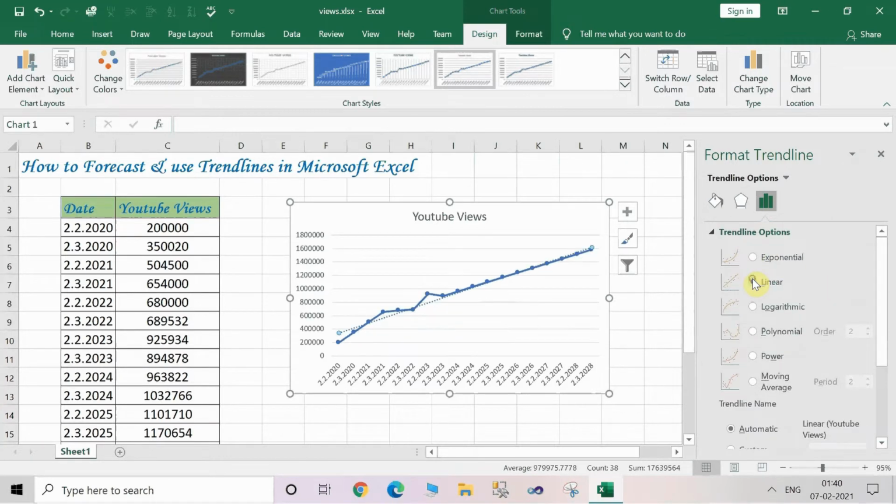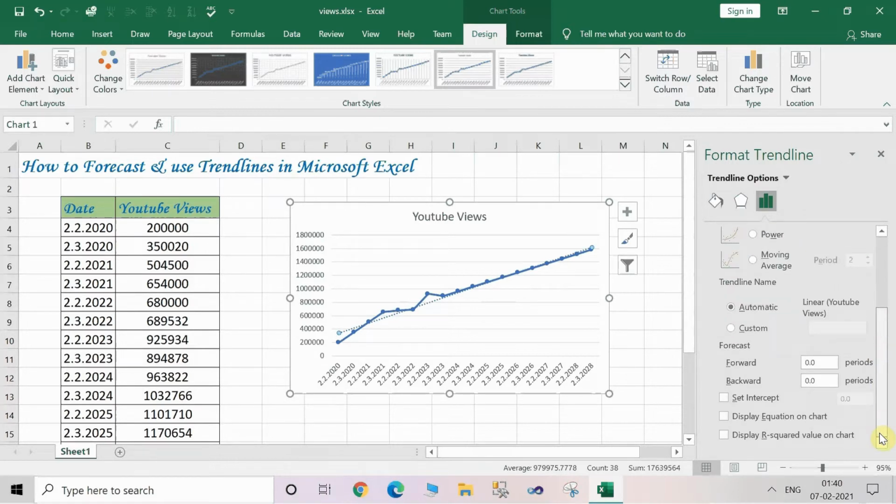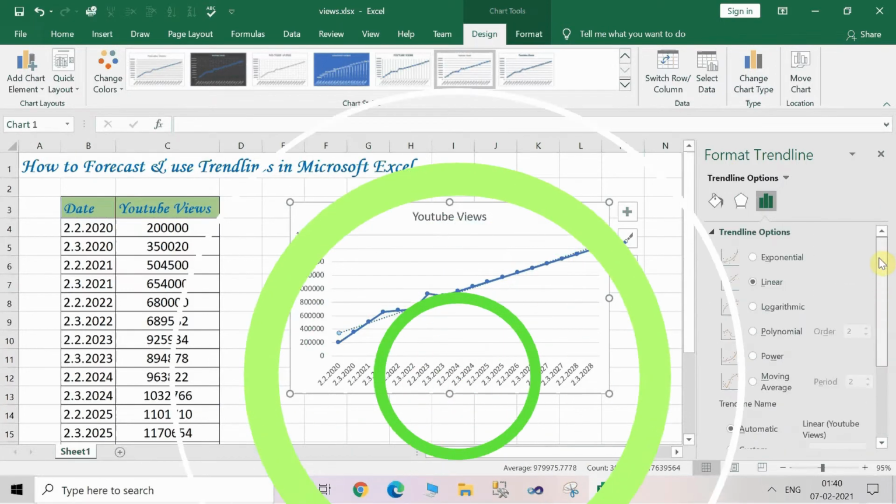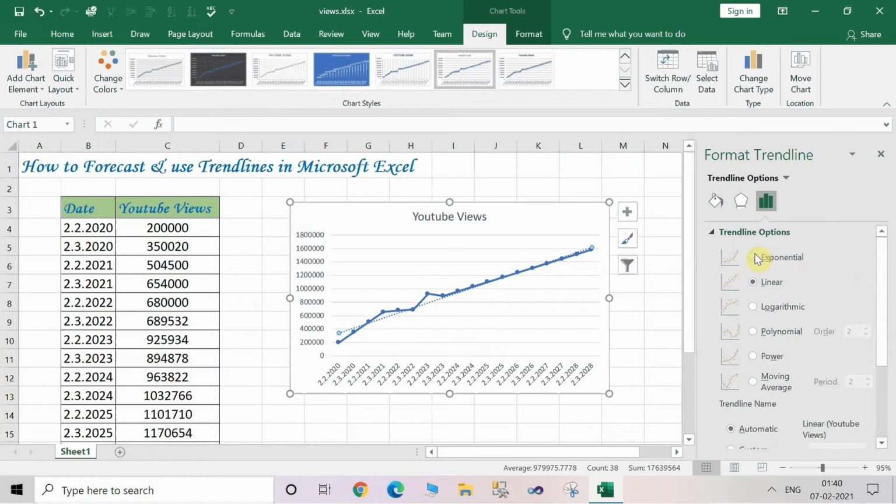You can change this to exponential, polynomial, moving average, or whatsoever option which is visible on the screen. So the best according to me is the exponential. So we will be adding here the exponential trend line, because it perfectly shows the data.